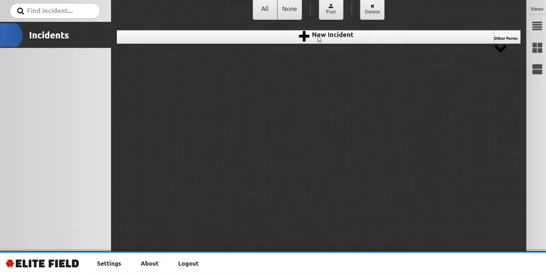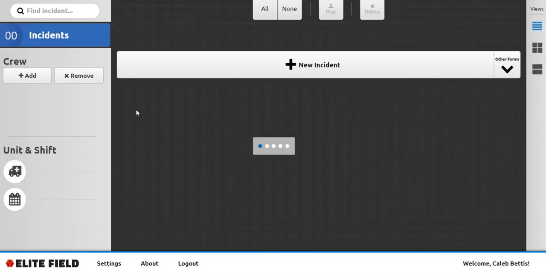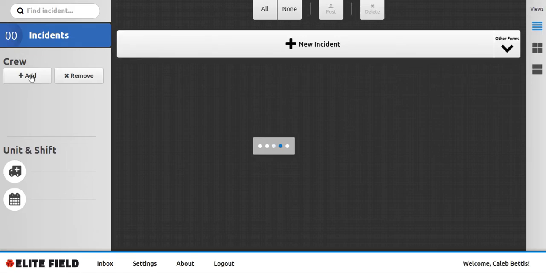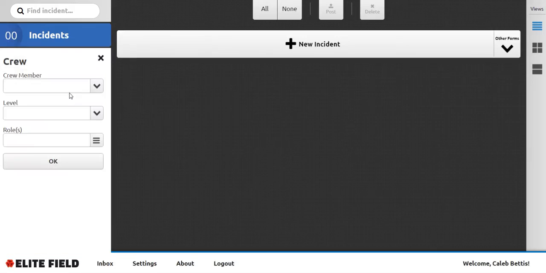Big button here, new incident. Right now we don't have any other forms in there. We just got the Springdale PCR. The internet's running slow. There you go. Same concept as the old version. You'll enter your crew members.